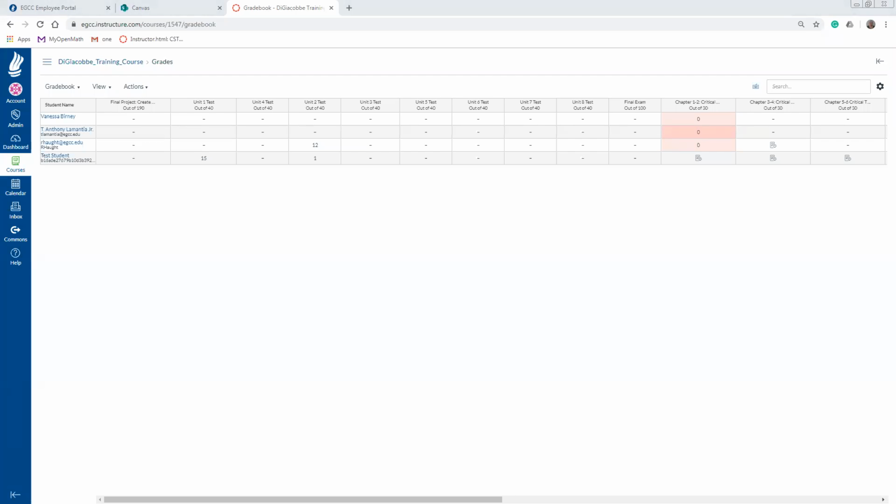Can you build a grade book for an NC class that doesn't have Canvas assignments? I'm not quite sure what you mean, Beth, but if you're talking about the My Open Math, no. I'll have to think about that, Beth. Sorry. Oh, Vanessa says yes. Okay.